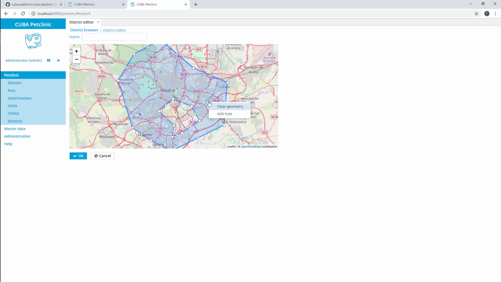If you want to clear the polygon, choose Clear Geometry in the context menu. All changes in the geometry will be automatically saved after commit. Create 2 districts, as we'll need them later.